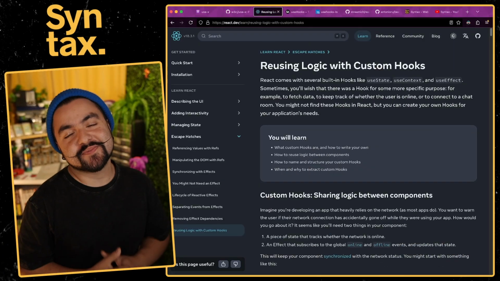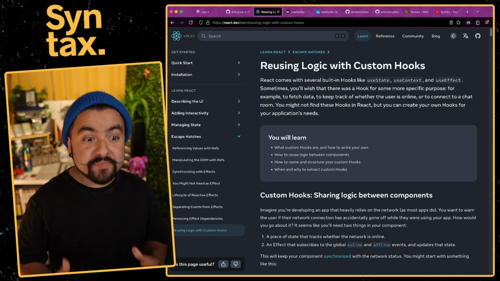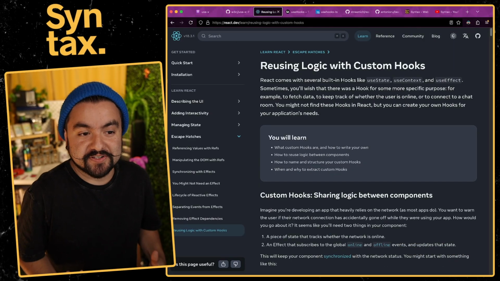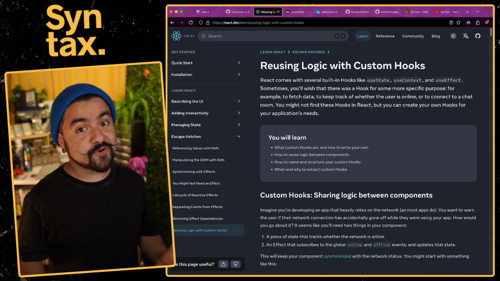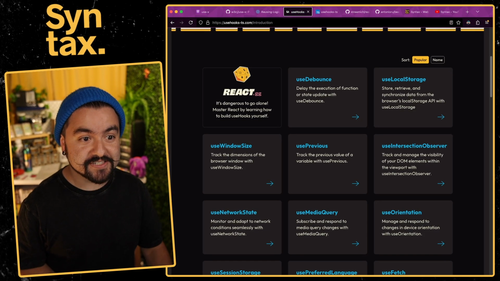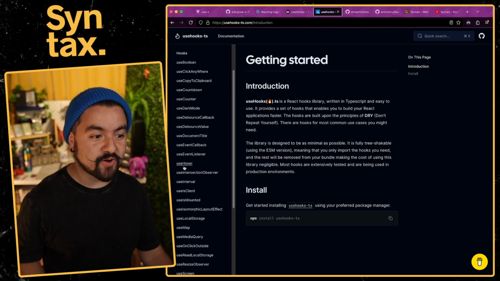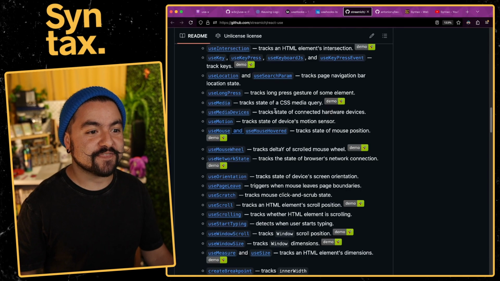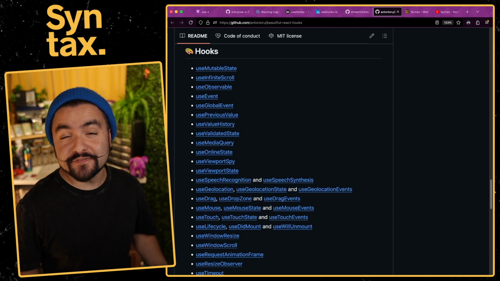If you want to reuse some logic in your React applications, you typically will reach for custom hooks. You'll either implement them yourself or reach for some existing solutions. There are some really great libraries out there like useHooks and also useHooks.ts that have all of these built-in hooks. And then there's React Use and also beautiful React hooks.